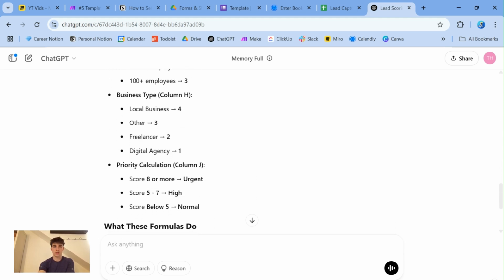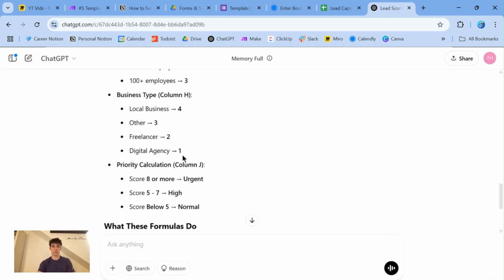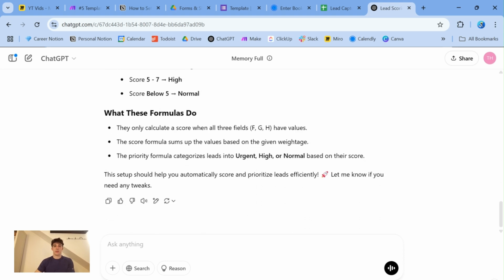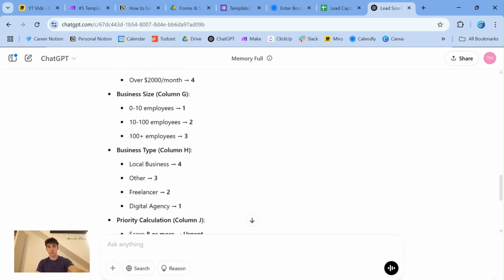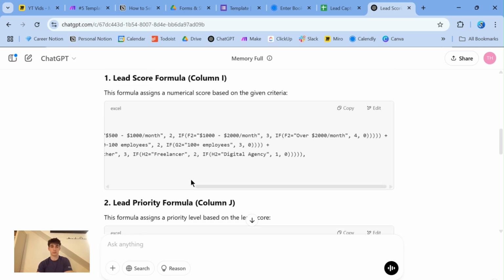I can also say, no, actually, freelancers and digital agencies, both of them I don't want to work with. So, please make both of them one. You just read the logic ChatGPT is using and you can adjust it should you wish to.